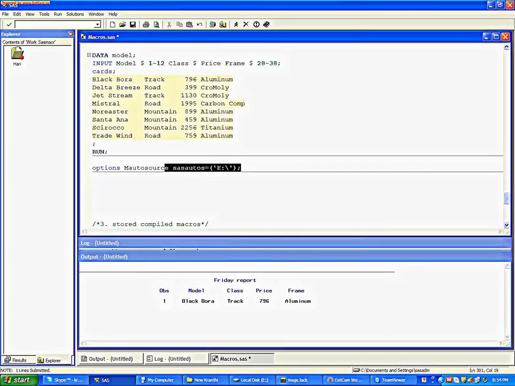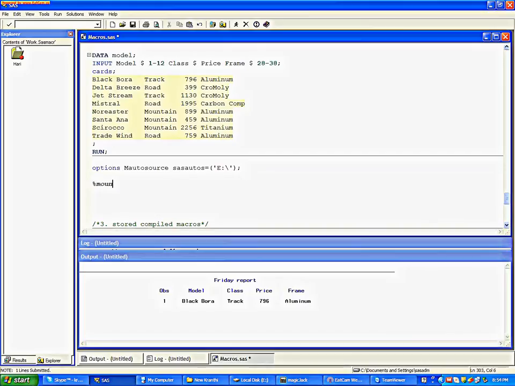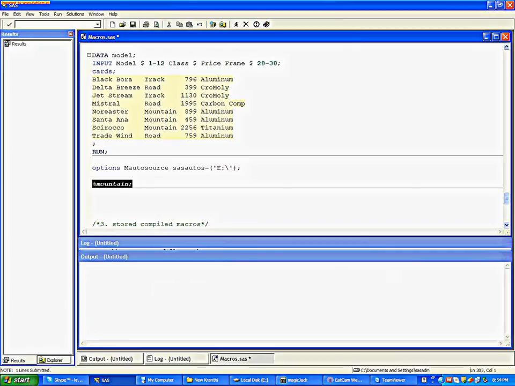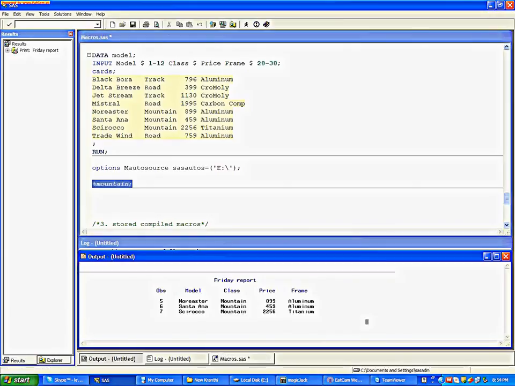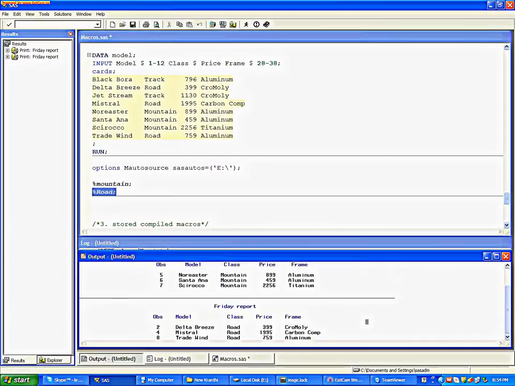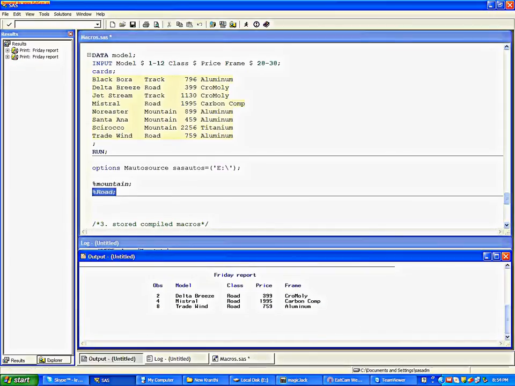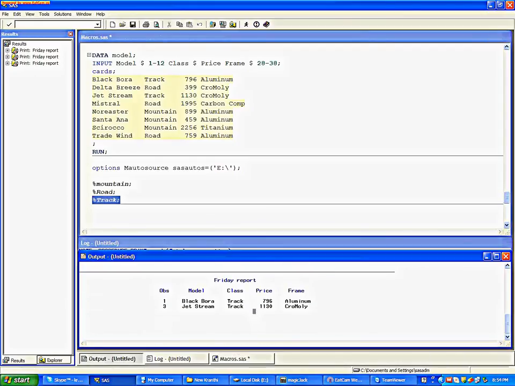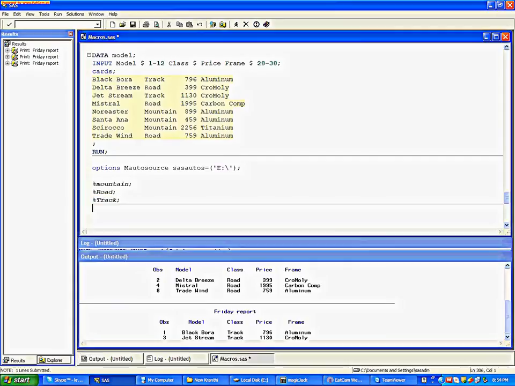Then I want the mountain. No need to search and no need to give percent include. Just use this option: options mautosource sasautos equal to the location where the macro codes are. Select it, submit. After submitting this option, if I want the mountain, simply percent mountain.